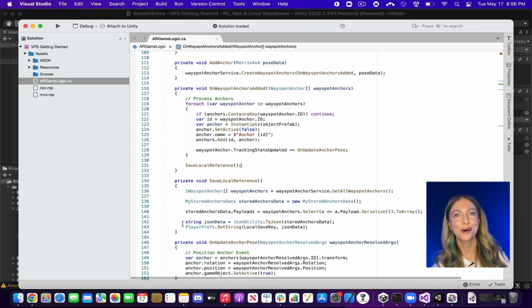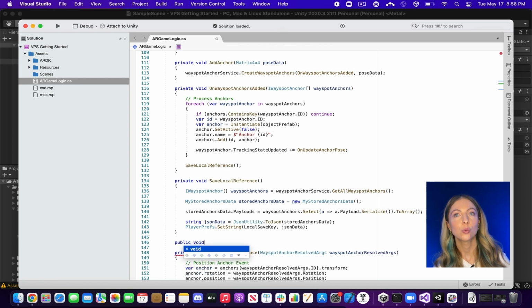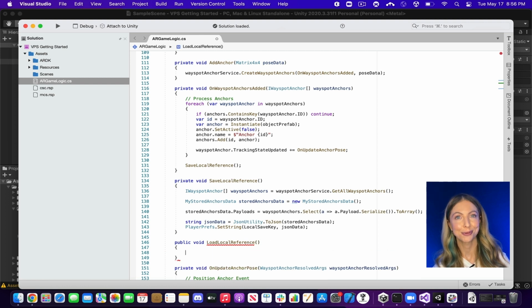All right, we're almost there, folks. Just one thing left. Let's add all the anchors we've saved once we start our app. For this purpose, let's create a loadLocalReference method. So this method involves quite a bit of work, but we'll get there, don't worry. The first thing we're going to do is to create our data structure and then deserialize the stored information.